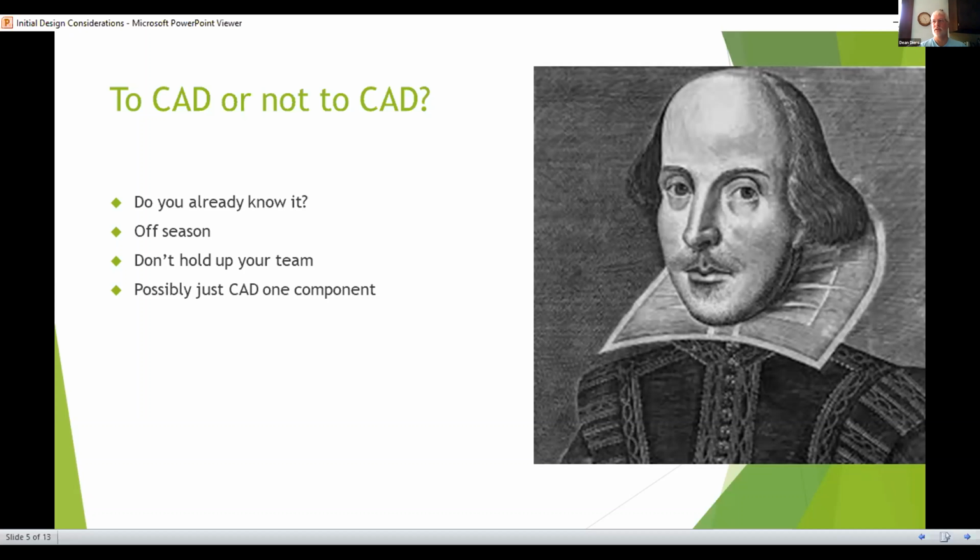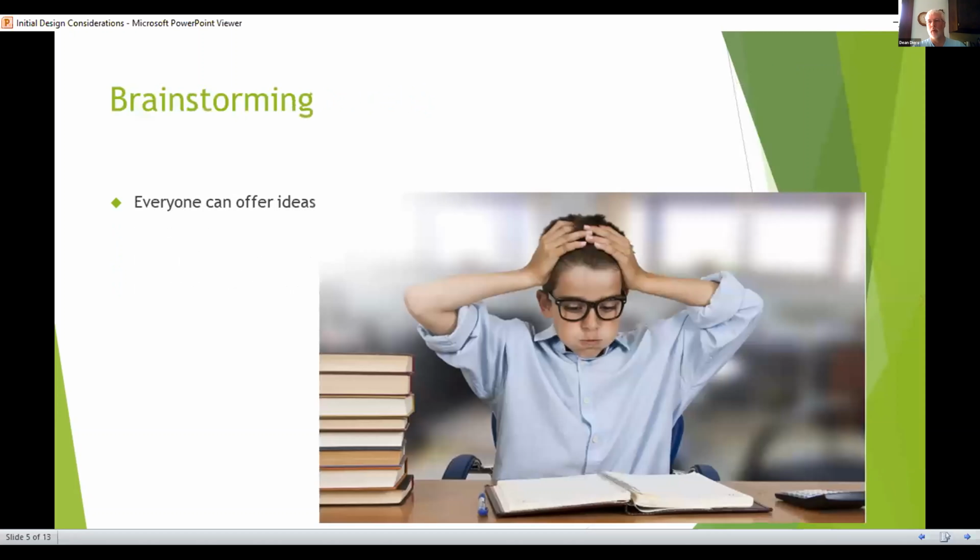One thing you can do is just CAD one component. If you're going to do CAD during build season, maybe you've got a really cool pickup mechanism or something. You can show that to the judges, make a nice CAD drawing of that, and maybe you win some engineering awards. Anyway, moving on. Brainstorming.